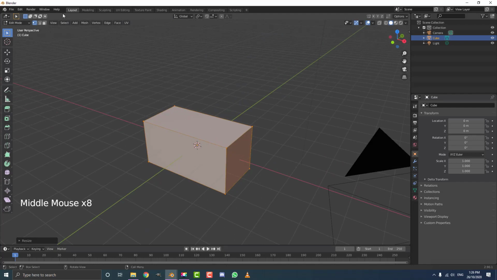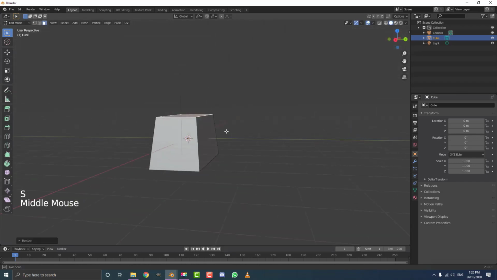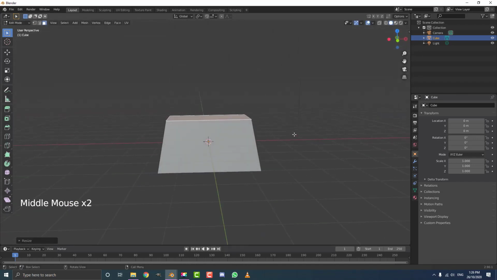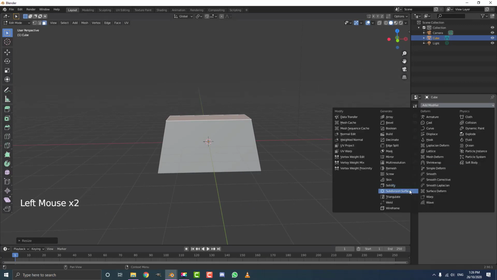We're now going to go to our face select option here. We'll select this face at the top, and then we're going to go S to scale it in a little bit like this, just to kind of slant it towards the top. We're going to come over here to our modifiers panel. We're going to give this guy a subdivision surface modifier down here.